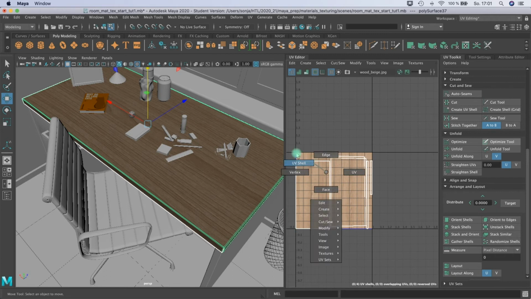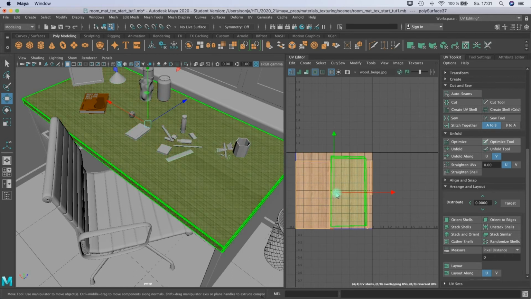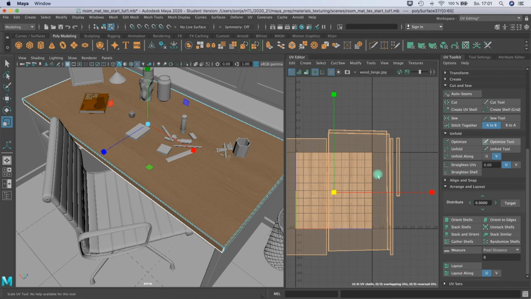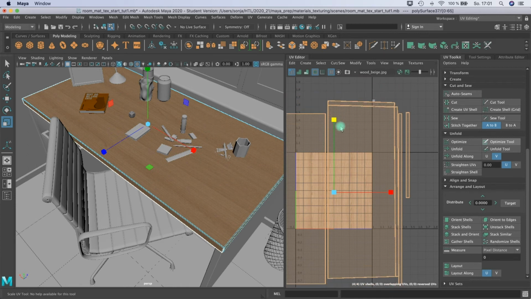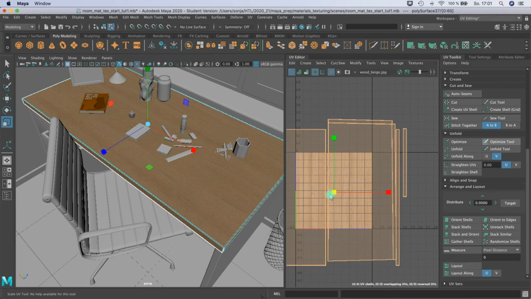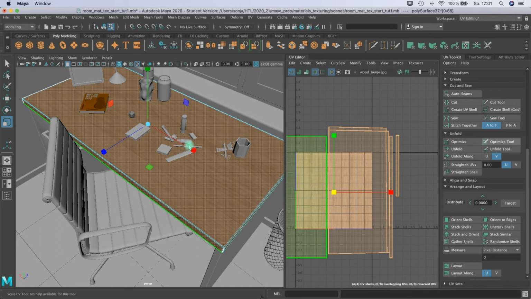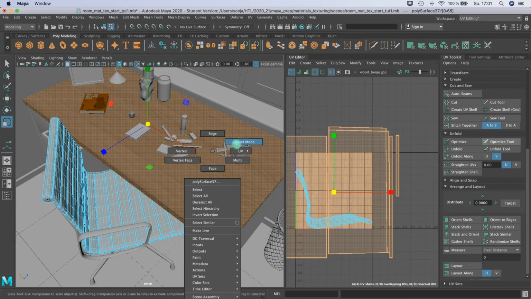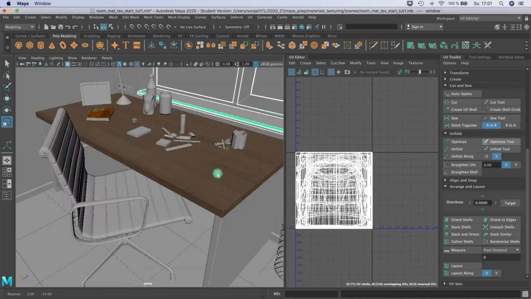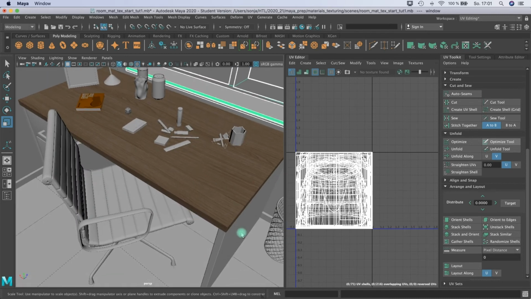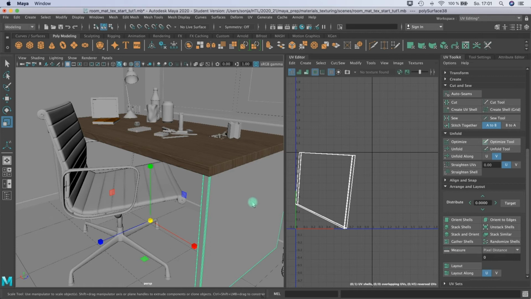Let's try when I take my shells and scale them. Yes, so I can of course increase my texture size, or the size of the wood texture here. Yeah, looks nice. And you do the same for all the parts here.